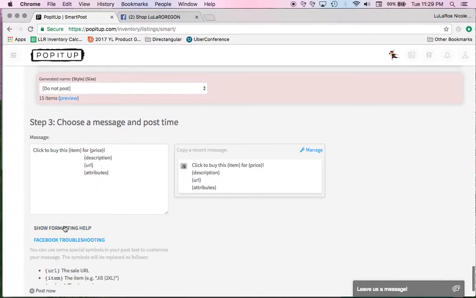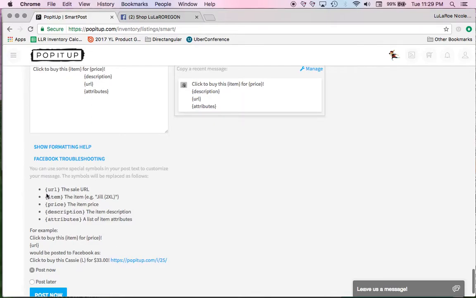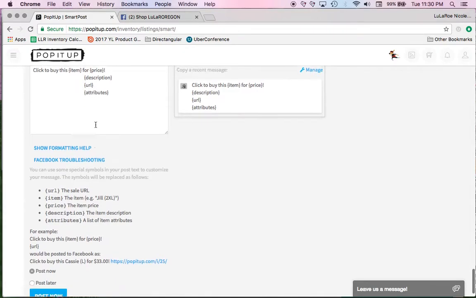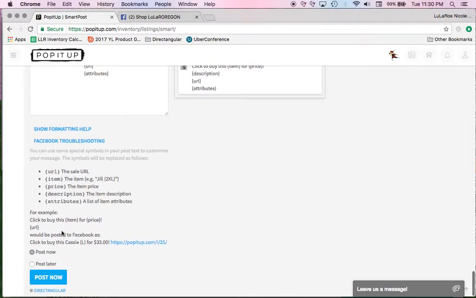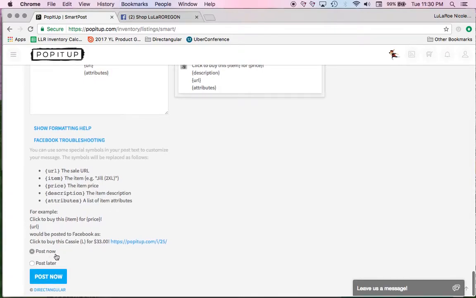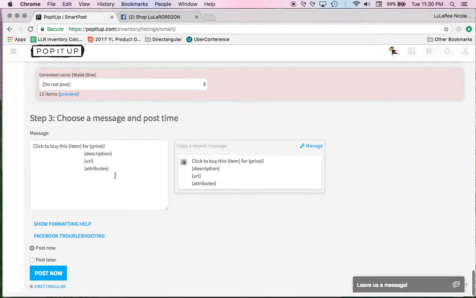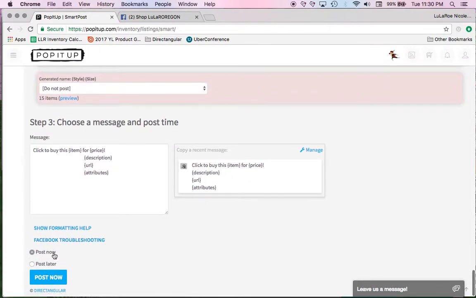If you're ever curious, you have formatting help here on this page, and you want to make sure and do it exactly the same. It is, again, case sensitive, so you don't want to change these to capital letters because they won't post correctly. And then down here, I'm going to choose to post now or post later.